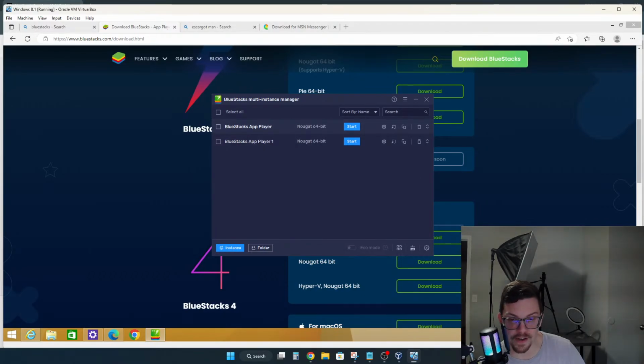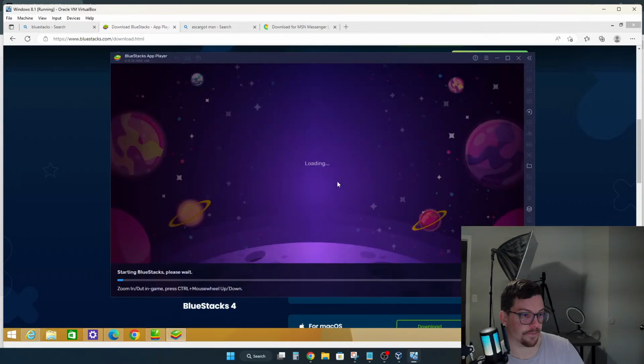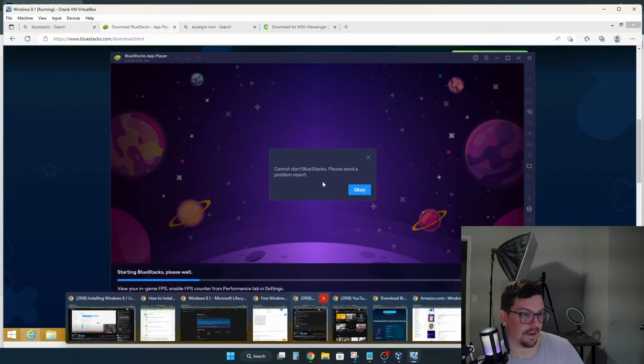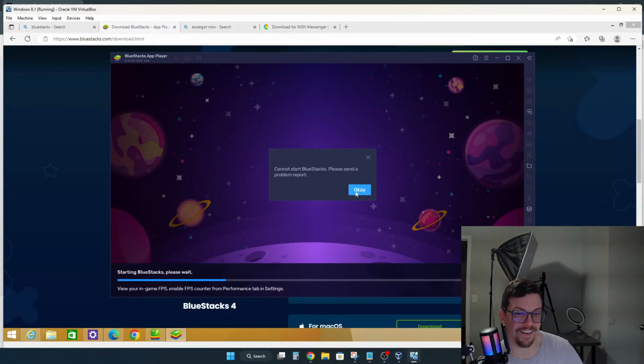Can I do a Hackintosh on AMD? I don't think you can do Hackintosh on AMD. I don't know. They only used Intel. App Player, just the regular App Player. All right. And just hit start. Does it actually work? I'll be shocked.